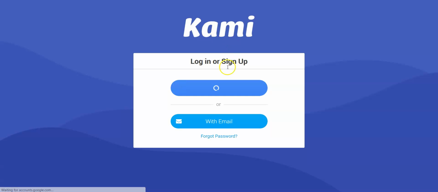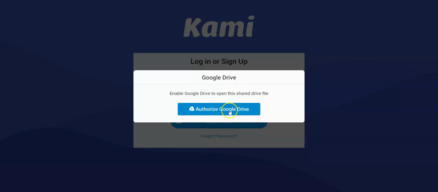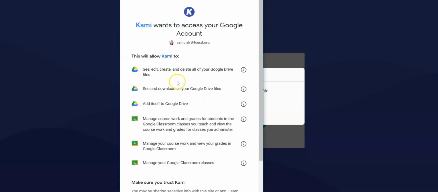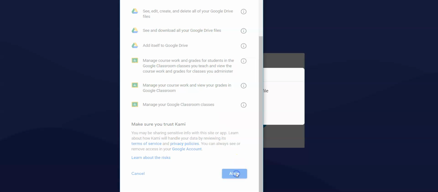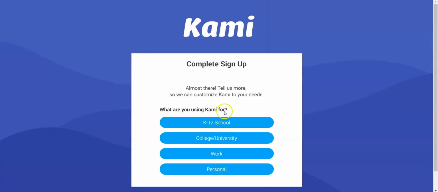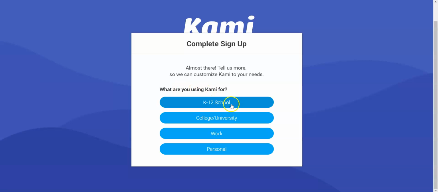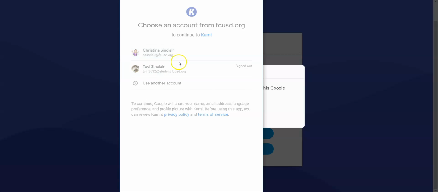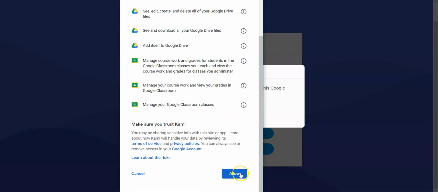So when you open with Kami, then you'll see that your assignment opens, and you want to authorize Google Drive and then use your sign-in. So I want to use mine. And then you're going to have to scroll here and say allow. And then what are you using it for? It's a K-12 school. And then authorize Google Drive. You have to do it again. You have to do it twice. I don't know why. And then say allow.